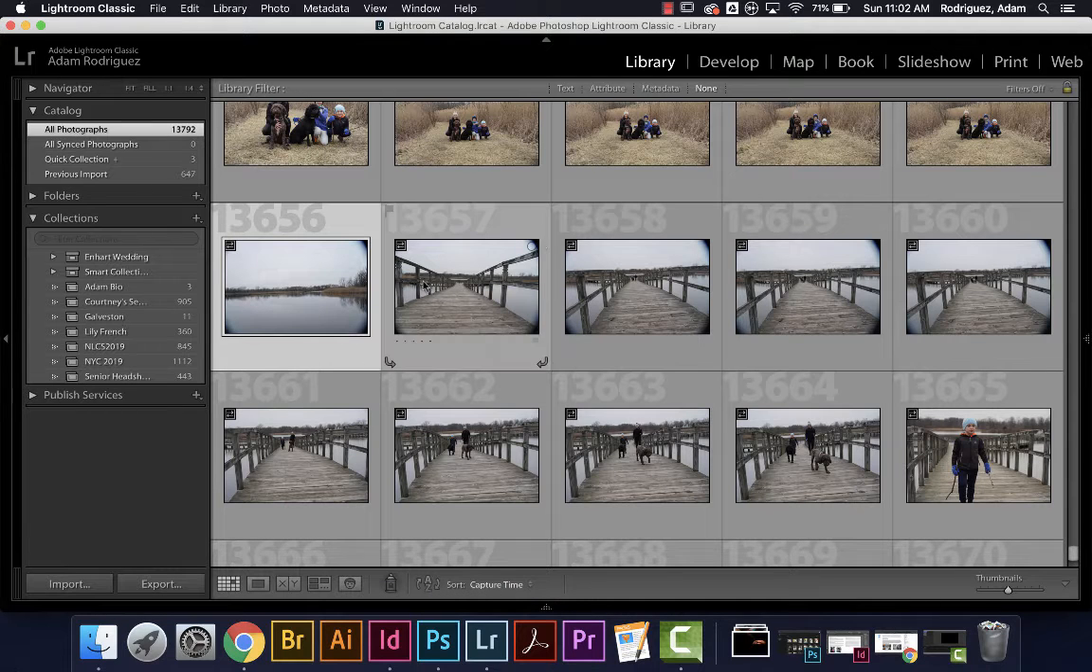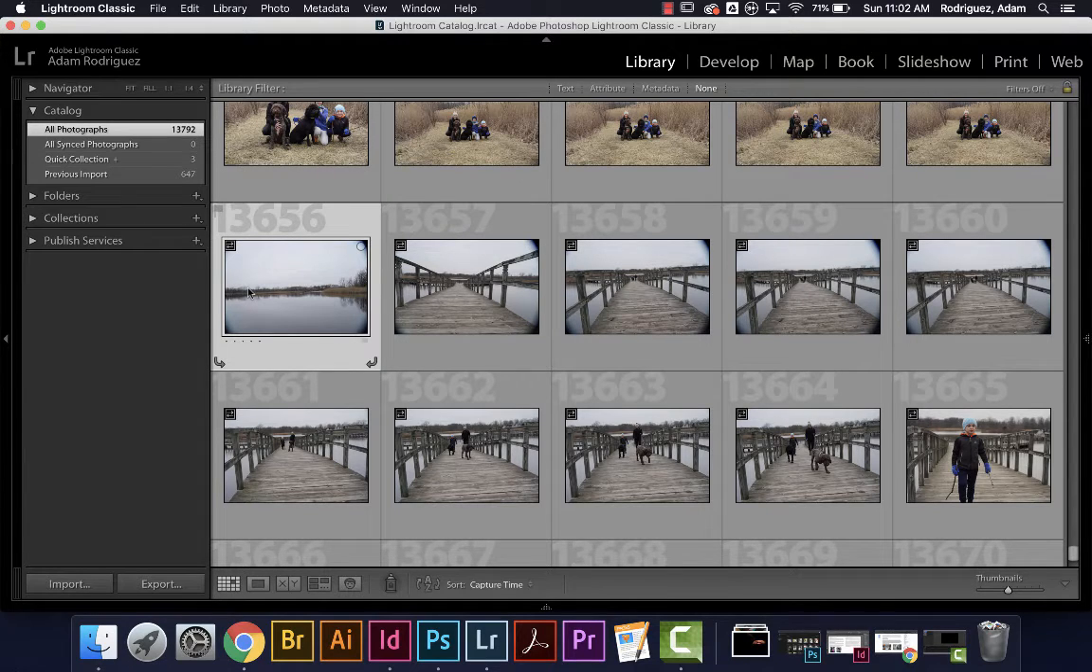I have obviously lots of photographs already in my Lightroom. If you look at all my photographs, it's 13,792, and that's just from this past year. So you might not have anything in here, and that's fine. So I'm going to go through the import process only and get you at least to that point, and then we'll move forward as we go along. I can do more demos on different techniques to use in Lightroom and in Photoshop.